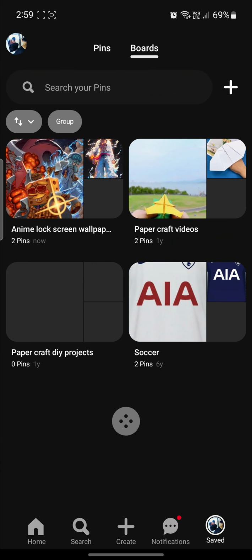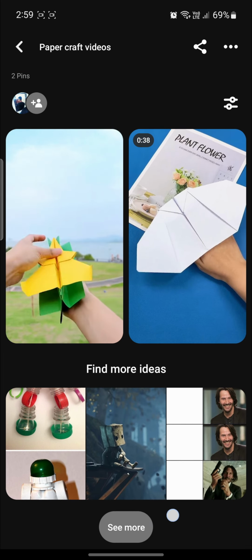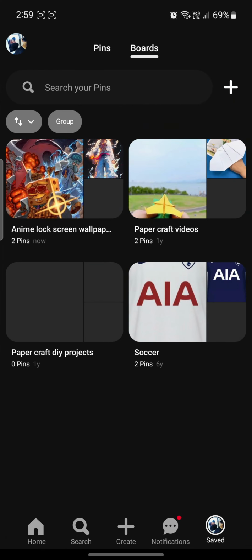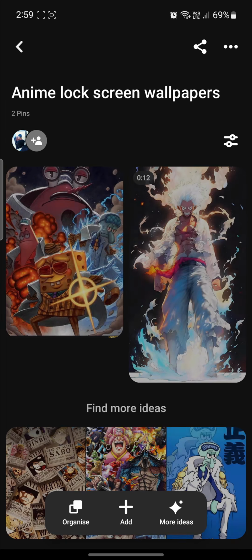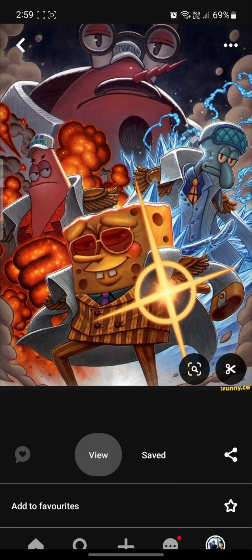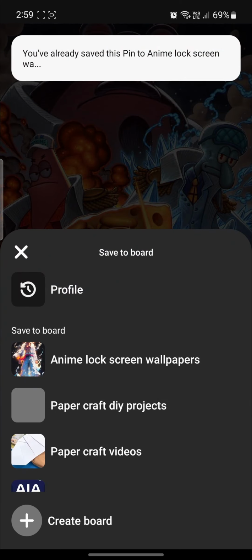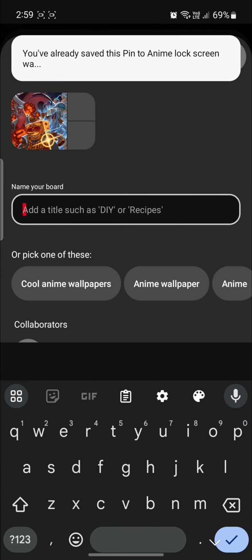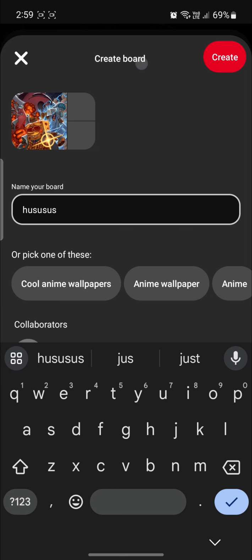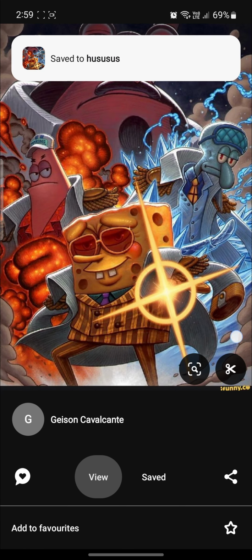You can just go to your saved icon over here and select one of the photos which you had just pinned. So I'm going to see this is the one. I'm going to go ahead and select this pin. You can see it is saved. You can create a new board yourself and make sure that it is entitled. Go ahead and click on create and it will be created.